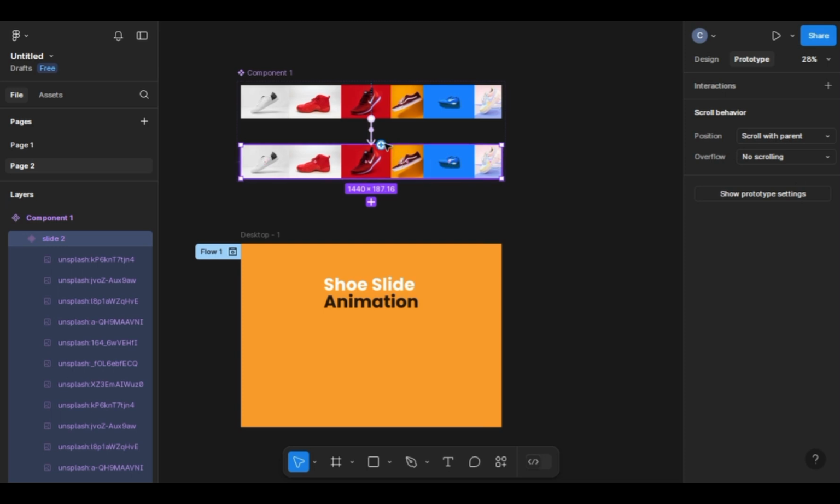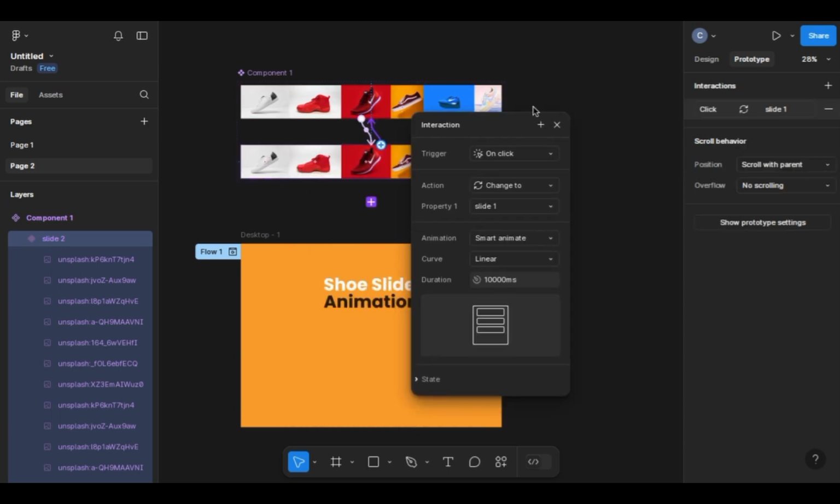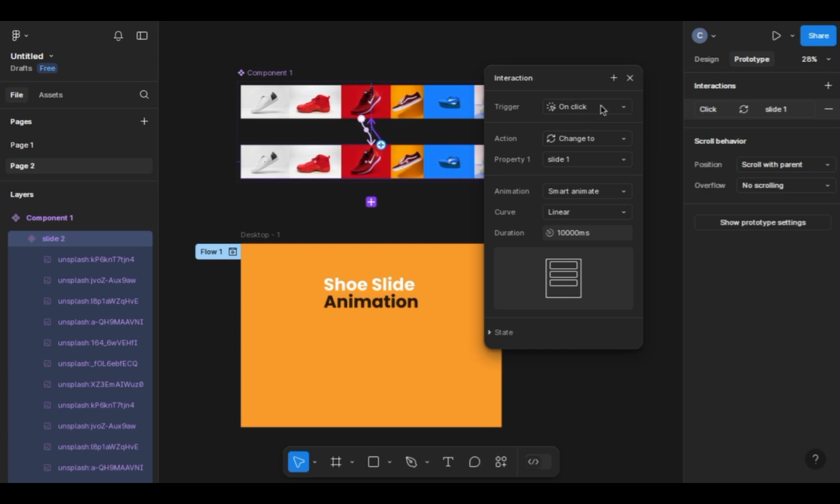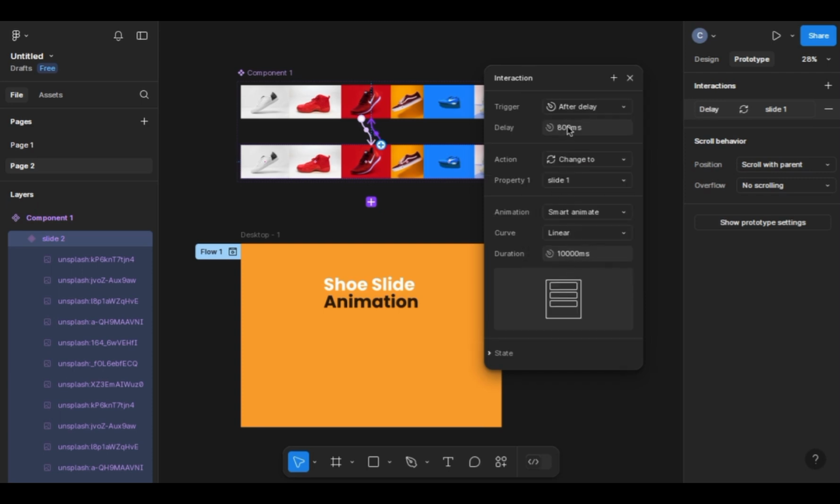Then we'll connect the second frame to the first, set it to after delay with 1 millisecond delay, and instead of smart animate we put instant.